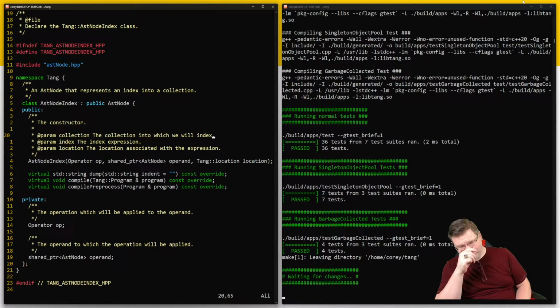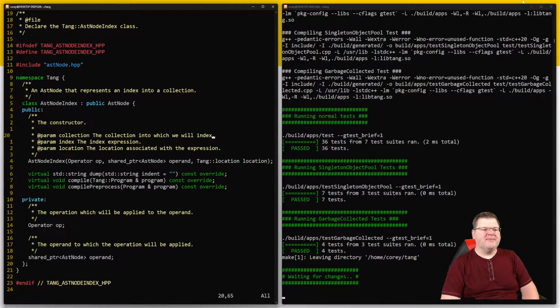Just thinking out loud. No, I think this is fine. So we've got collection index, and so we don't need operator. Why is this working? That should have to say std::shared. That means I probably have a using namespace std somewhere that I shouldn't. Remind me to look for that.